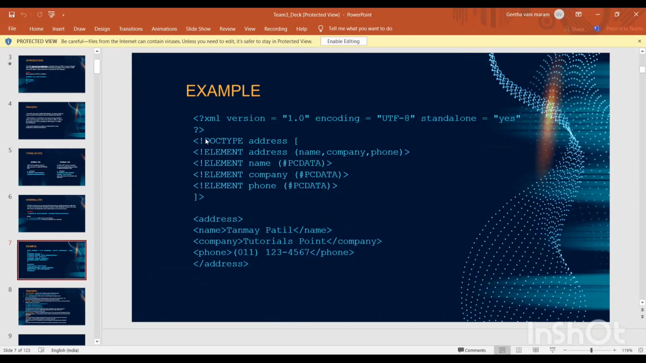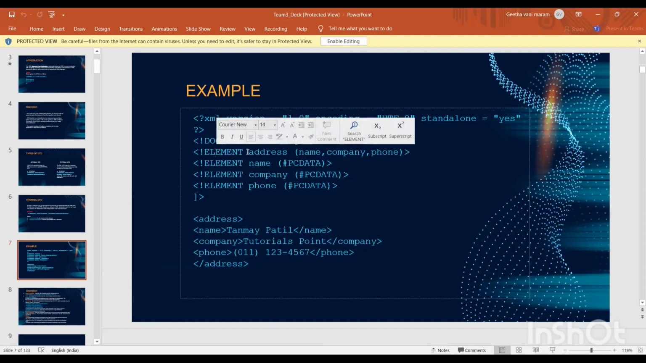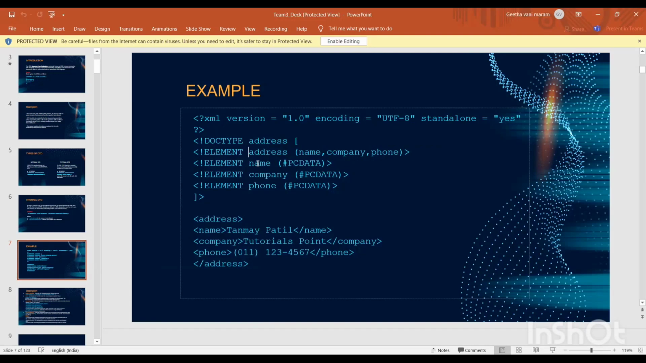Exclamation mark doctype is used to declare that DDT. Next, exclamation mark is used for element declarations. The first line is the exclamation mark element, then the root element, and then a list of the elements present in that XML document. After that, we go for individual element declarations. Here, hashtag PCDATA is parsed character data. It is used for a parser to parse that specific element. Its declaration is used for that purpose.